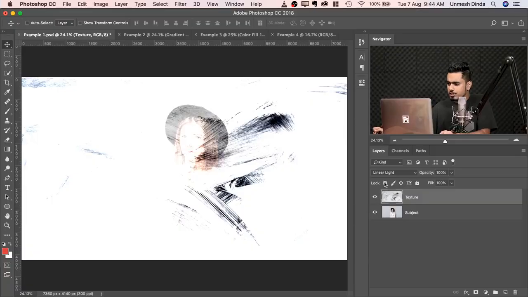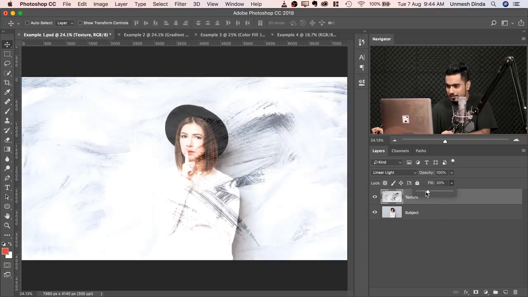Let's get back to the first example. So here we are back in Photoshop and linear light makes no sense. However, if we decrease the fill instead of the opacity, have a look at this. The projection changes. Opacity is different. Opacity just lightens it. However, the fill, well, that is something different.